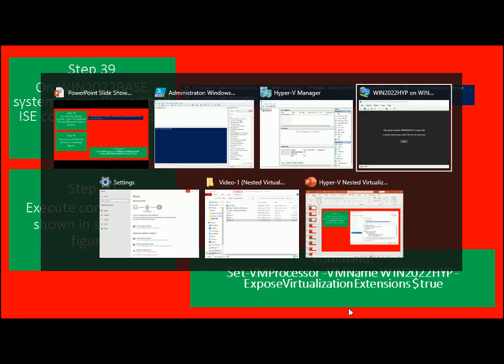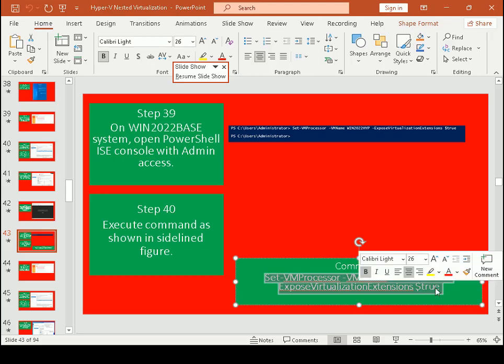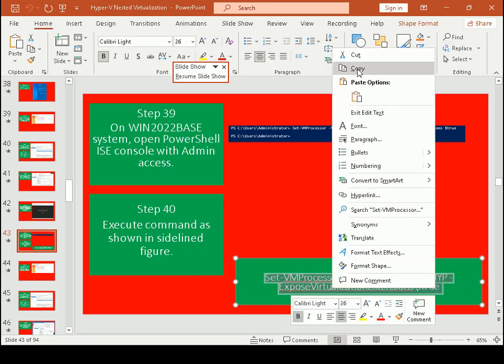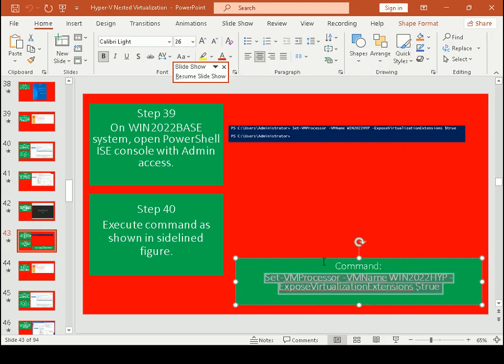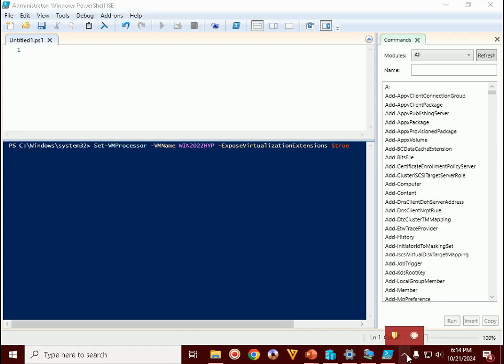So what I will do is I will just copy this command straight away from this slide. Copy, and now I will go to my PowerShell window. I'll just paste it. Now remember, before executing this command, you need to turn off your VM. Otherwise, this command will not work, or it will give some error that the VM needs to be in shutdown state.